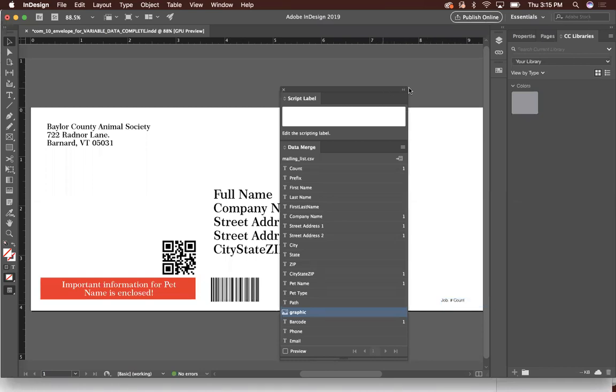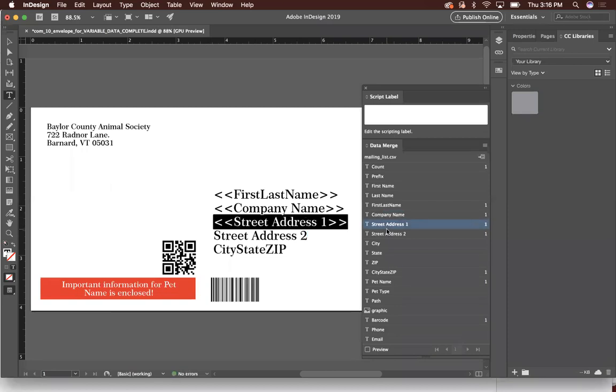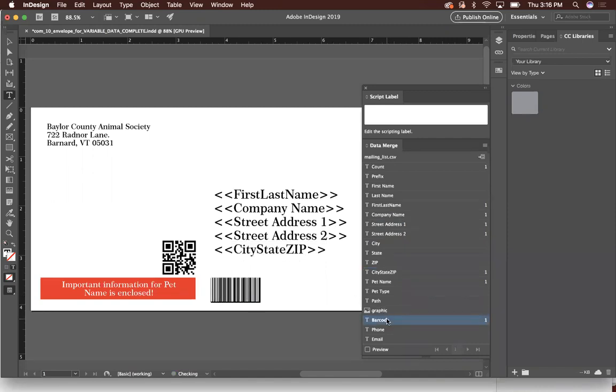So now we need to go through and assign the applicable field names to the areas of text. So I'm going to highlight full name and select our first last name field. And the double brackets indicate that it is now dynamic data. I will select company name, and it looks like InDesign's already trying to figure out that that's the correct field to connect it to. Street address 1, highlight and click. Street address 2, highlight and click. And city, state, zip, highlight and click. So we have our barcode here. Select all that and barcode. We have the pet name.